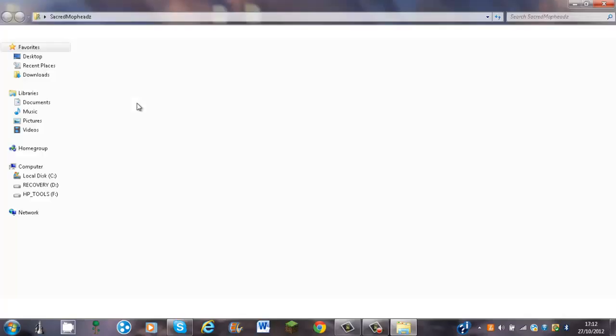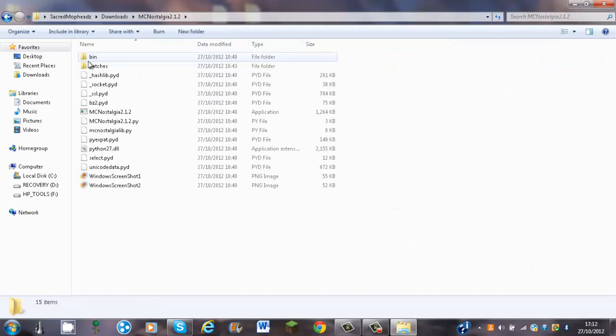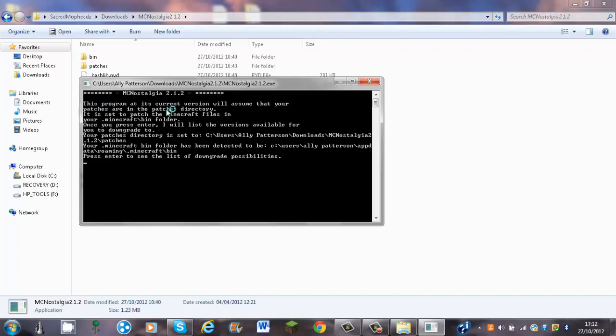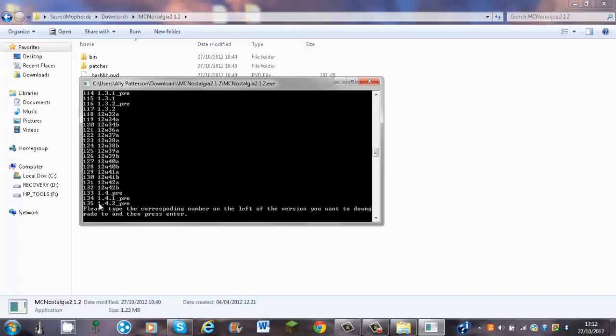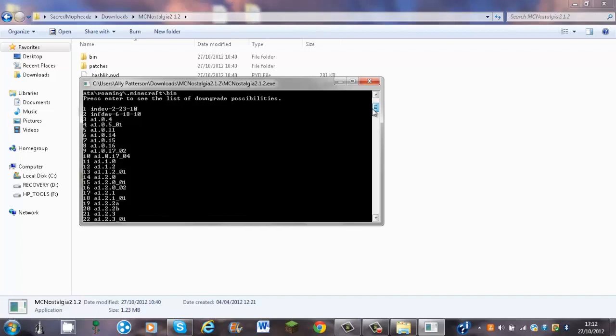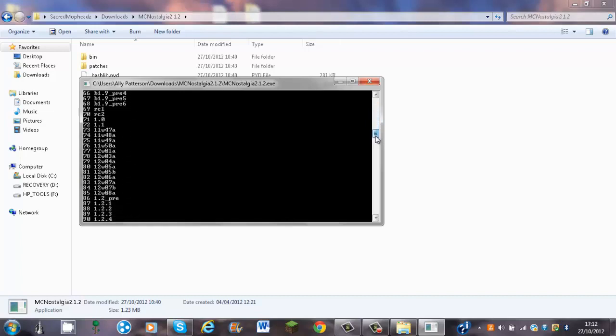And I found this program called MC Nostalgia. This is so useful. This program can downgrade your Minecraft to any version you want. So look at all this. You can go back to any snapshot, you can go all the way back to the Indev build, on the 23rd of February 2010, a long time ago. Go through all the alpha builds, all the betas, to 1.8, 1.9, and then all the snapshots. And then you want to remember the number 117 for now.